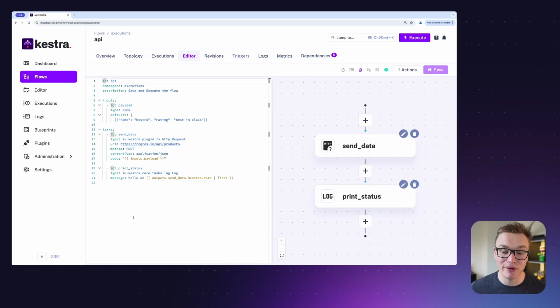So in this example here, I have a very simple task set up that's going to make a HTTP request, and then it's going to print that out. Now, I'm going to want to be able to trigger this flow using the API. I can do that by using a client such as Postman or curl to be able to trigger it. Let's have a look at that.